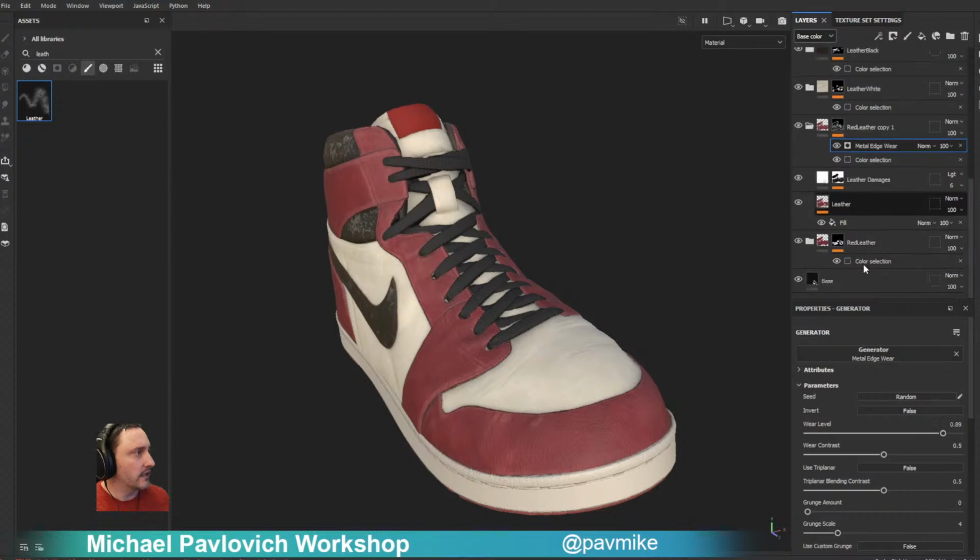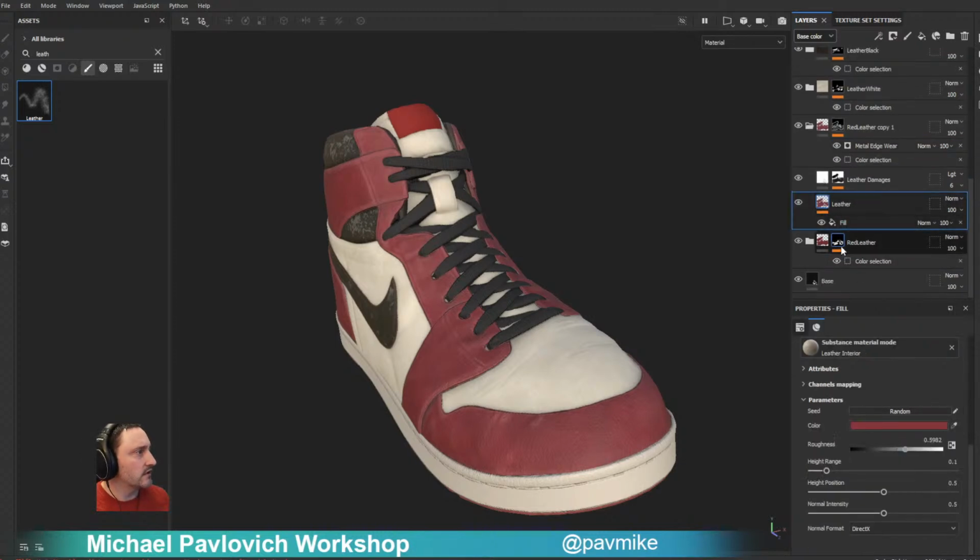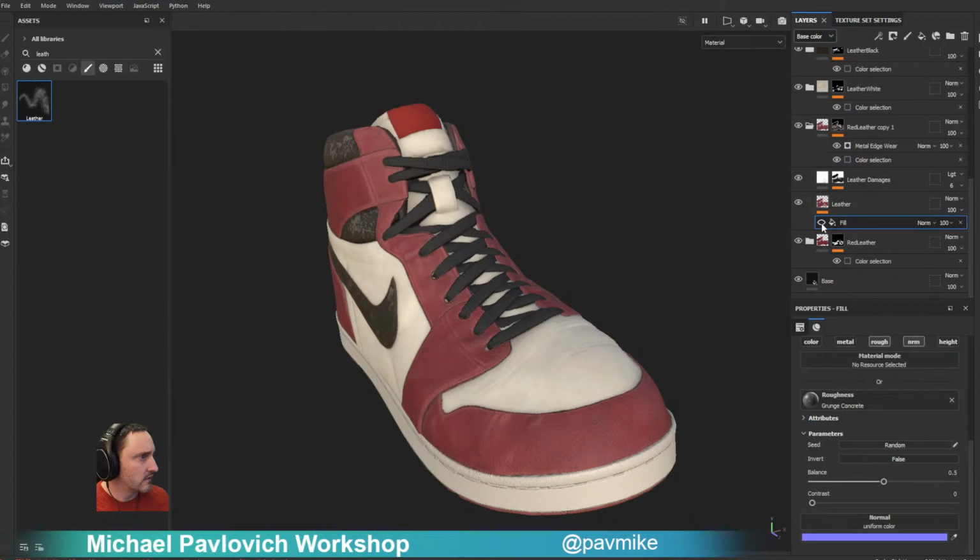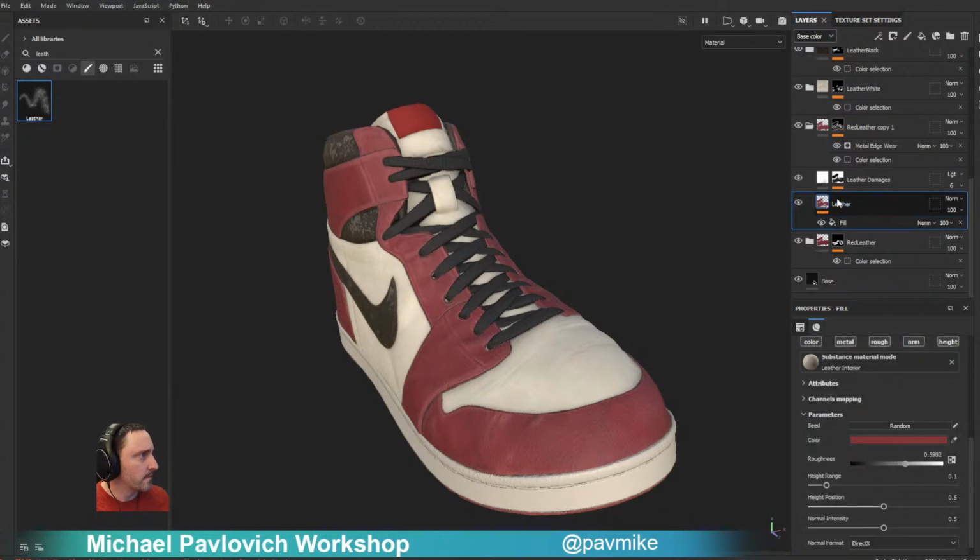Then you can go back into the properties for this and see what this fill layer is doing. You can say, I want to make this more rough, or less rough, or more shiny, but probably rough is your ideal.